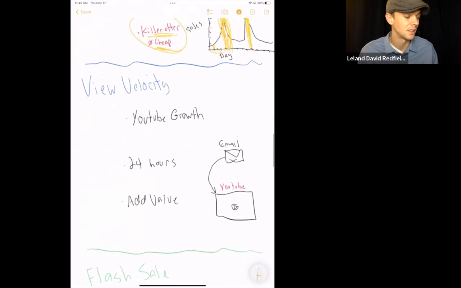All right, view velocity. Let's talk about email marketing and view velocity. So we use view velocity to help YouTube growth. If you don't know what view velocity is, it's when you upload a YouTube video, during the first 24 to 48 hours, that's when you will get more weight, more value from your viewers. So when you upload, you want to have as many viewers watch it as you can during those first 24 hours.